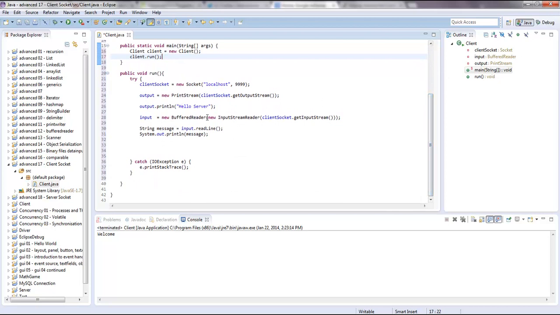Alright, so that's the basic setup for a client socket, and these aren't the only input and output stream types that you can have. You can also use ObjectInputStream and ObjectOutputStream, but for this case I'm just going with the more customary one that you might see if you ever look at other people's code.